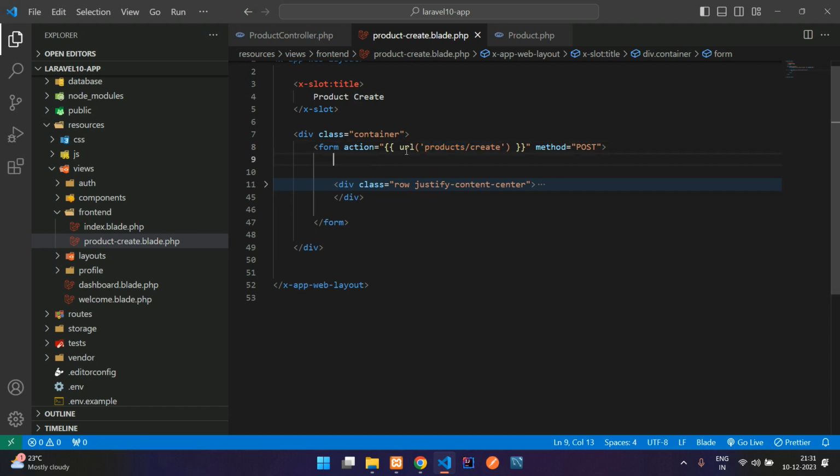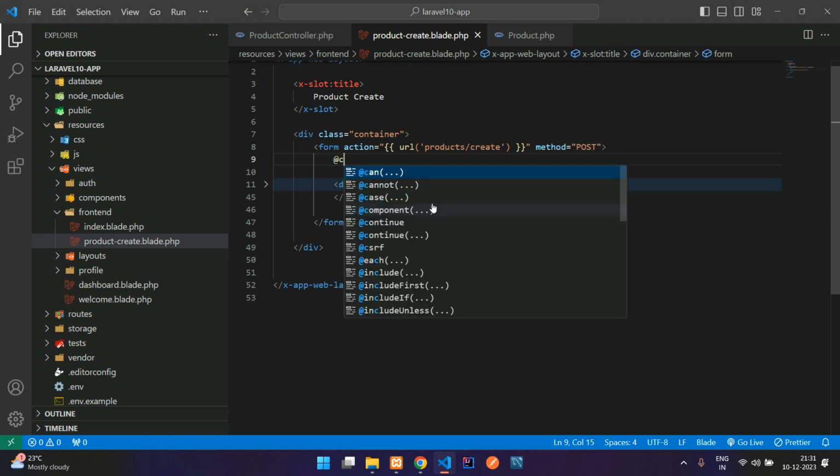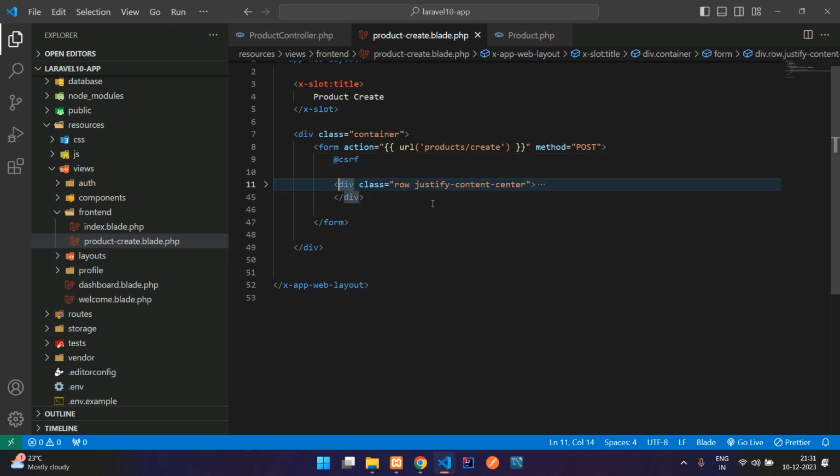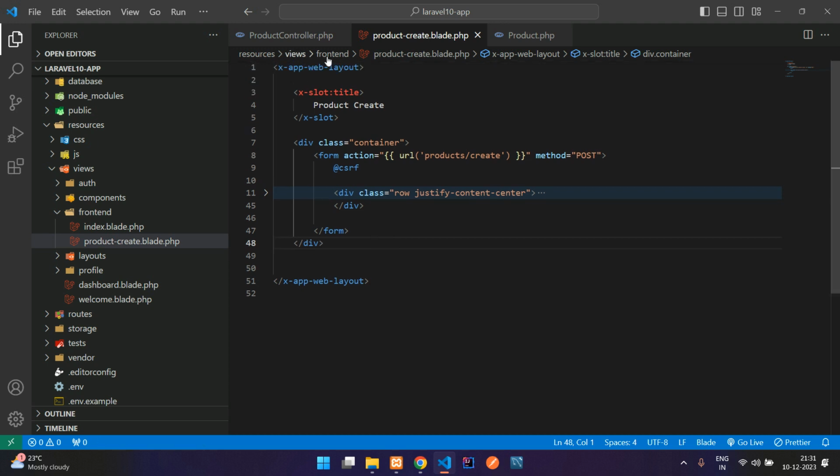Okay, and whenever you submit a form in Laravel, you need a CSRF token. So just add that CSRF token here. Cool. Okay, so our form is ready guys, and now let me show you the output.